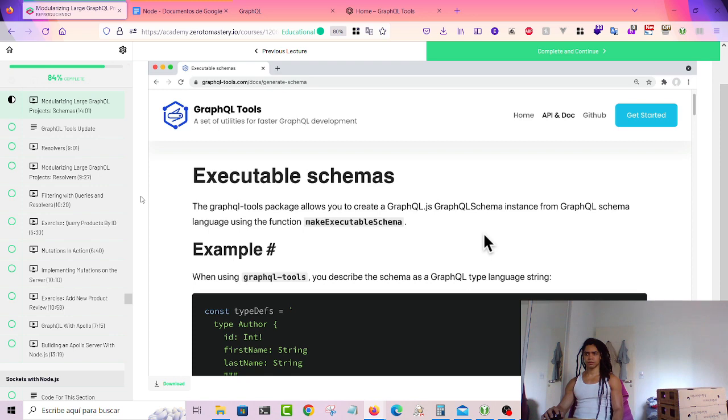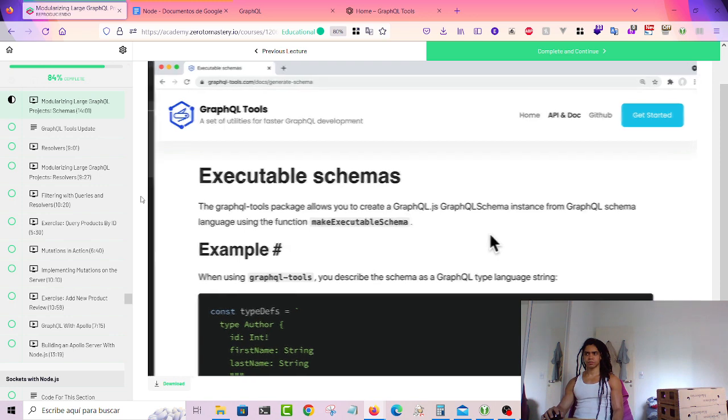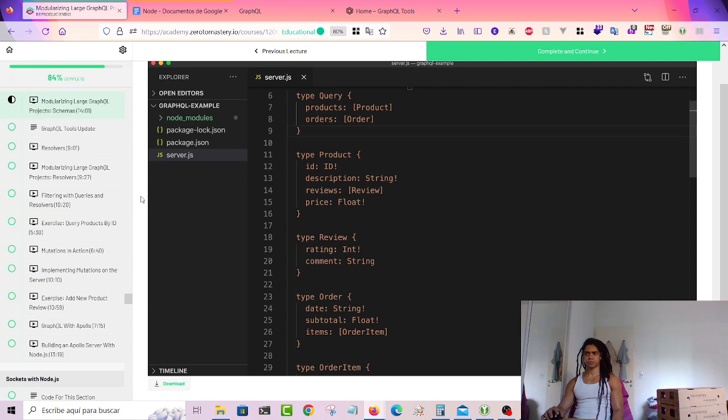Instead of talking about it, let's see it in action. The way that GraphQL Tools works is that we can import the different tools that it provides as needed by our project.